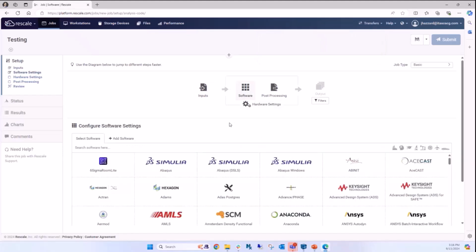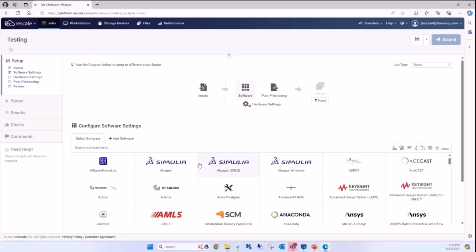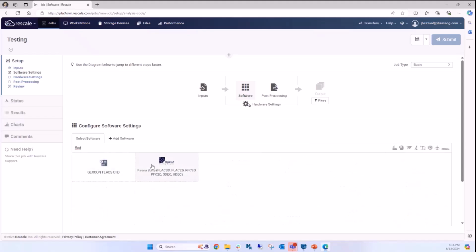Now I need to choose what software I want to use. This is a list of all the software that's available on Rescale. Somewhere in this list is FLAC3D. You can scroll down and look for it, but it's easier just to start typing in the search bar. So if I type FLAC, there it is there. And notice that this is actually an ITASCA suite. So it includes all of the software, but only FLAC3D is available in a cluster version. If you were running the workstation, you could run one of the other software programs and, for example, run a 3DEC model. If we're doing cluster, we only have FLAC3D. So I choose this.